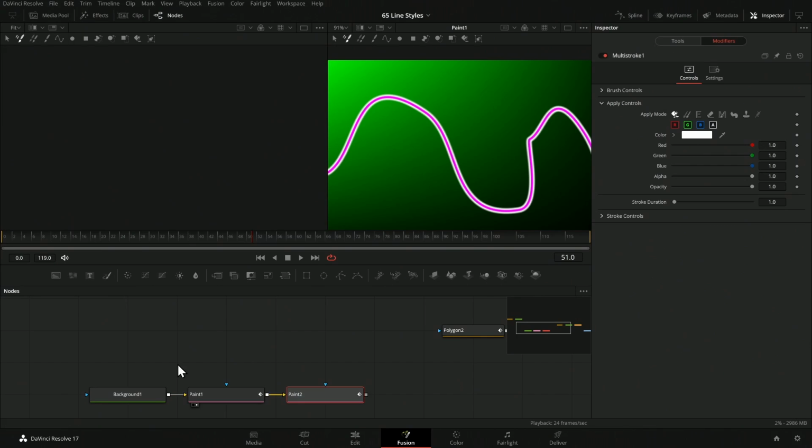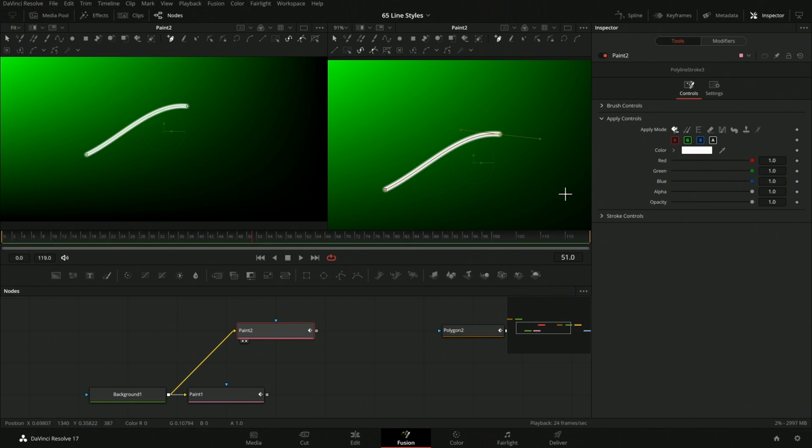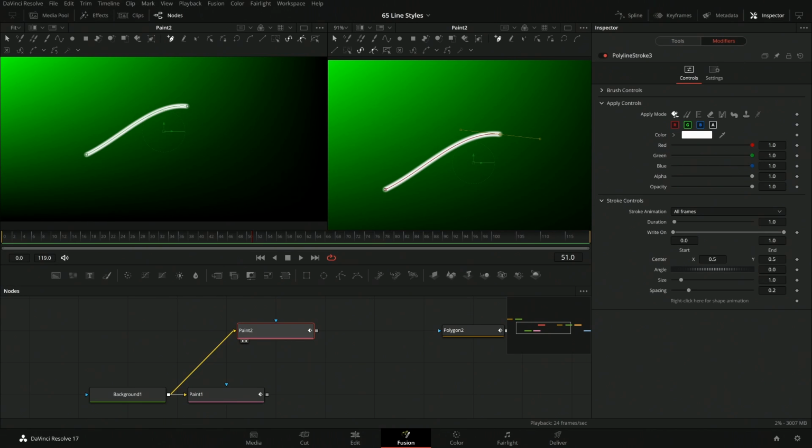That is possible to some extent. It's not like a super powerful brush engine like in Photoshop, but you can change the style of the brush to some extent. Let me create a new paint node for this so we can start from scratch. Attach it, and let's draw on the left side and just draw a simple line, and I will go right away into the modifier to change it.